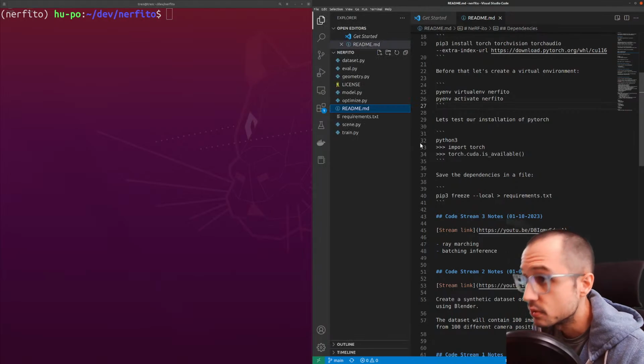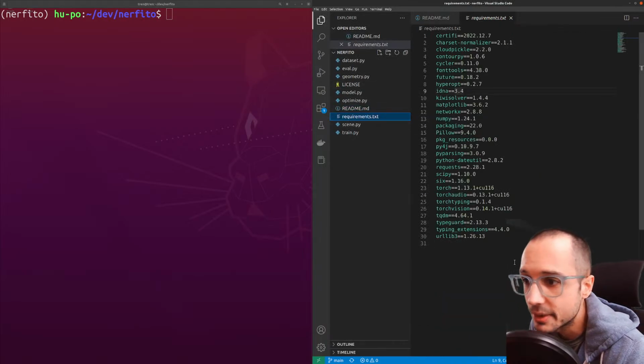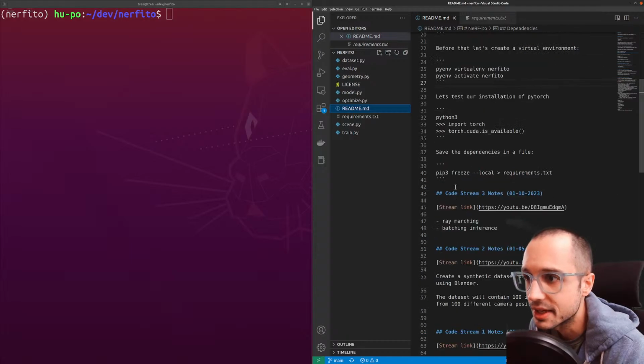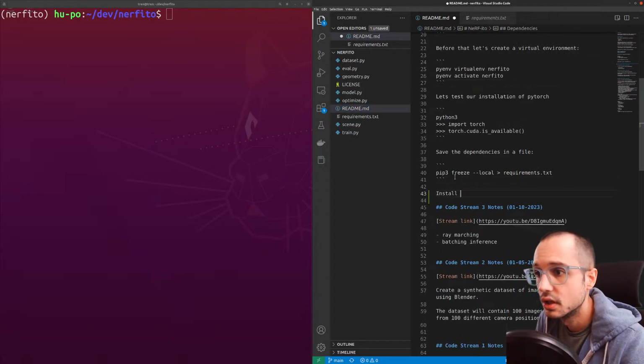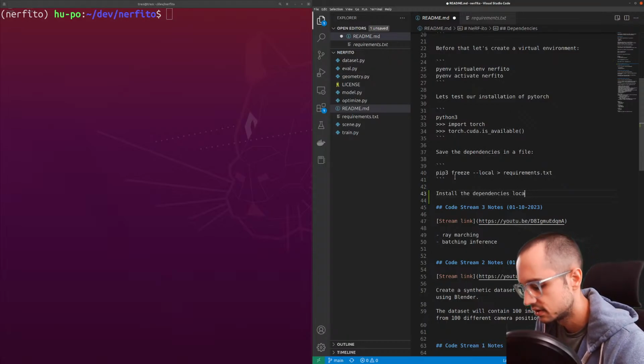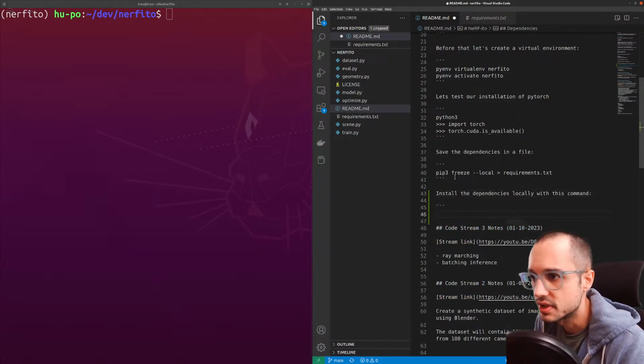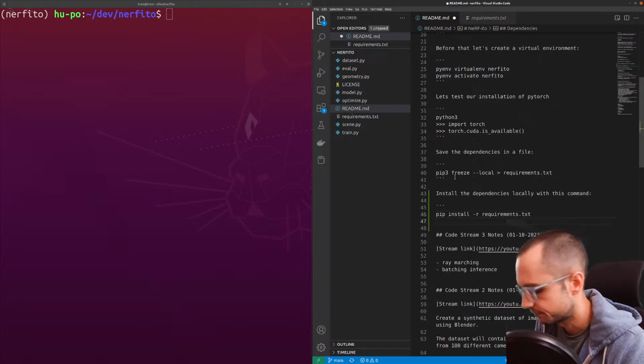and if you want to have the same environment in your system, you can use this requirements.txt file, and you can basically install the dependencies locally with this command: pip install -r requirements.txt.